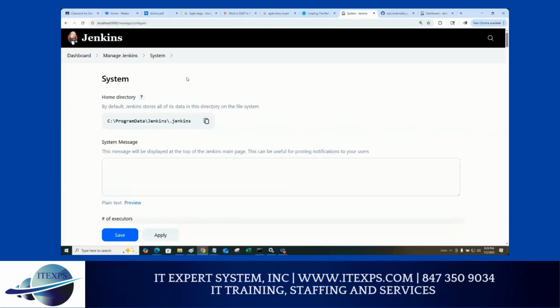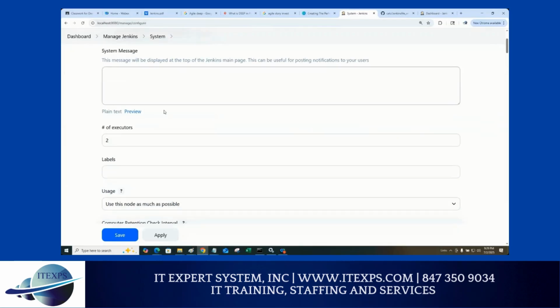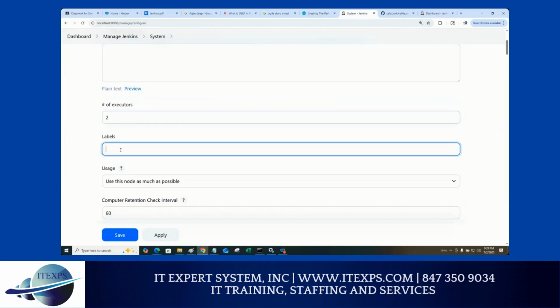See here, the number of executors, you set it up here, right? Somebody was asking why it is 2 here. This is where you're setting the number of executors for this node. Labels, this is where you would say it is a Linux agent or a Windows agent, and then based on the label, it will select where to run your builds. Okay.